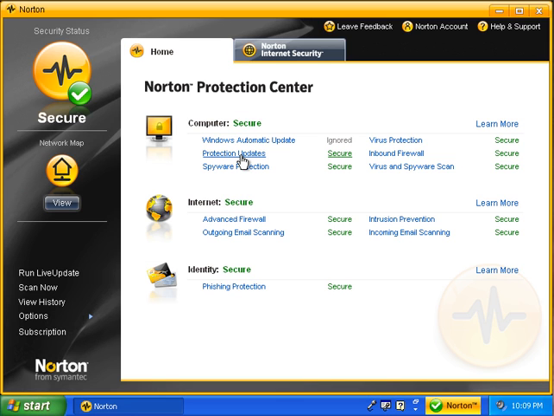Protection updates, that's an important item here. That means that my live update program is running effectively and that I have downloaded the latest spyware and virus definitions. Your spyware and your virus protection programs are only as good as the updates that you have. So if the definitions you've got are 2 years old, then you're not going to be protected against viruses and spyware that have been developed in the last 2 years. Spyware protection, we're good there. Virus protection, we're good there.